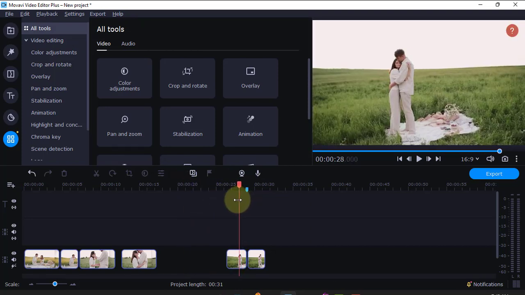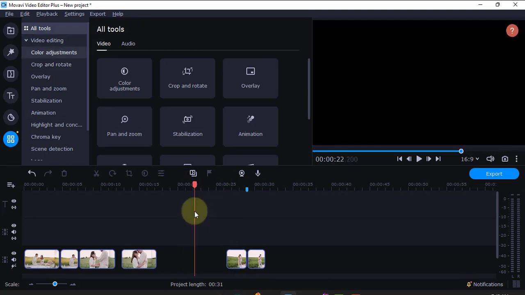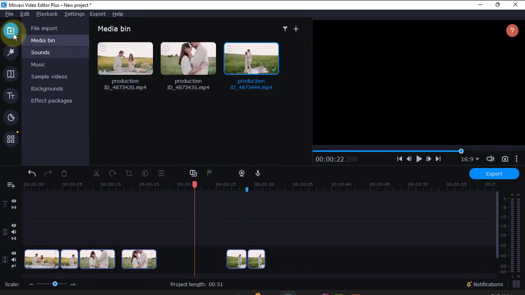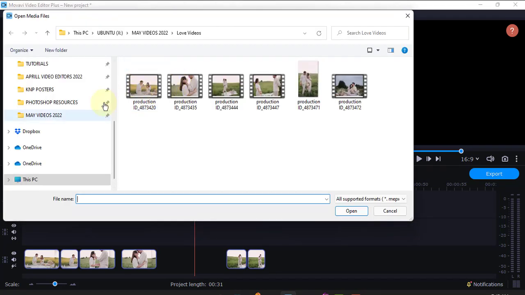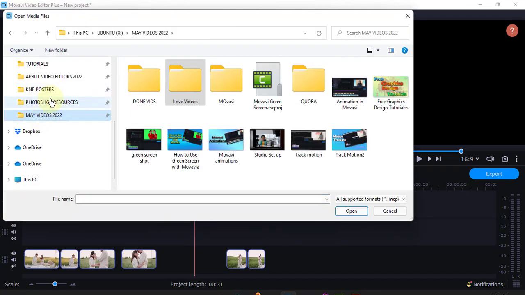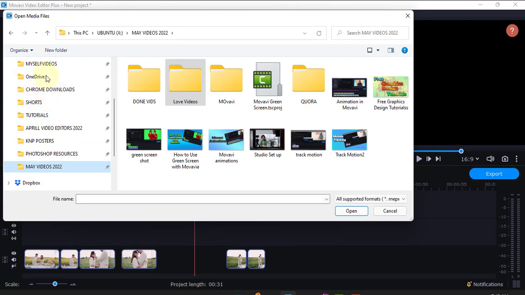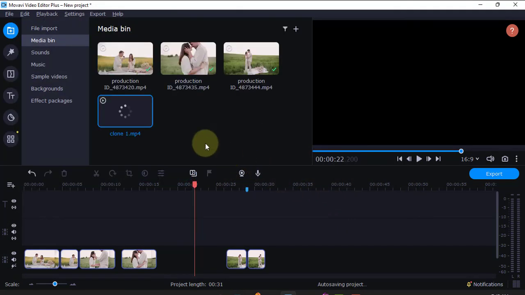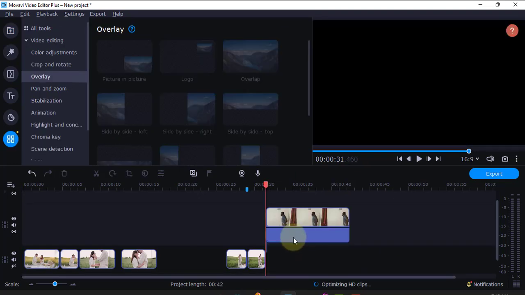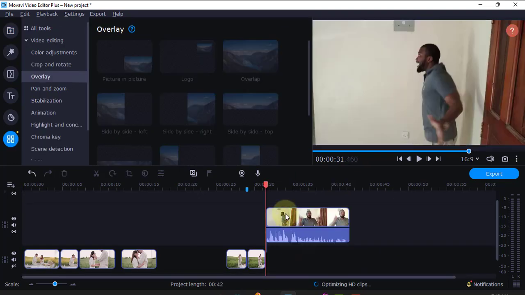Now, sometimes some videos have sound. For example, let me insert a video that has sound. I'll use my video here. Maybe I just come to file, add files. Then I'll use one of my videos here. This one here. Maybe I want to insert it somewhere here. You see this video has sound at the bottom.